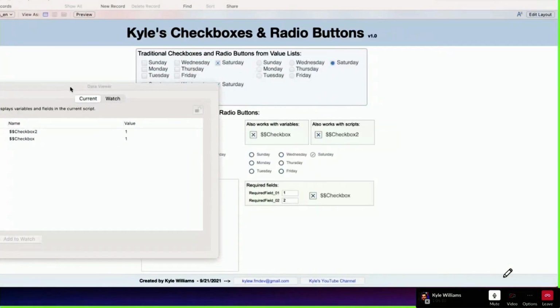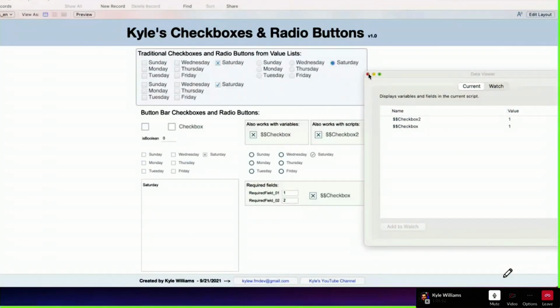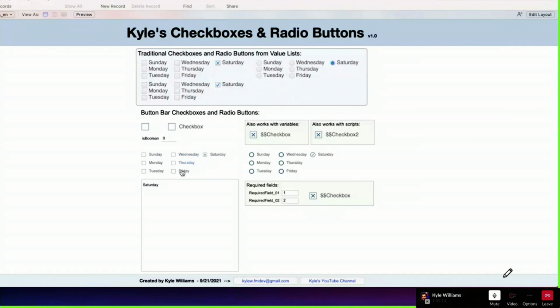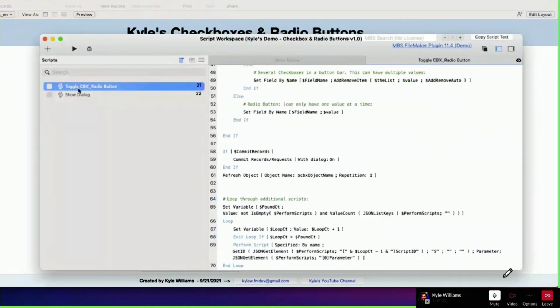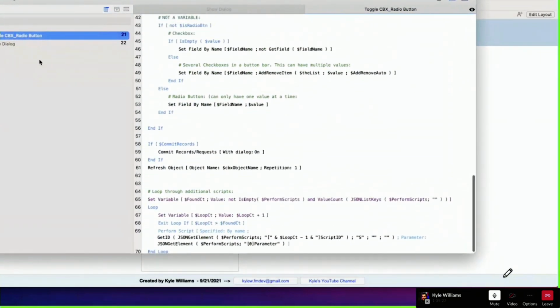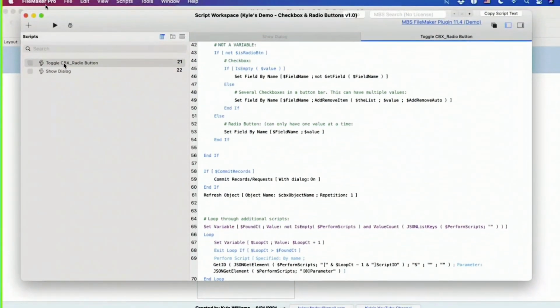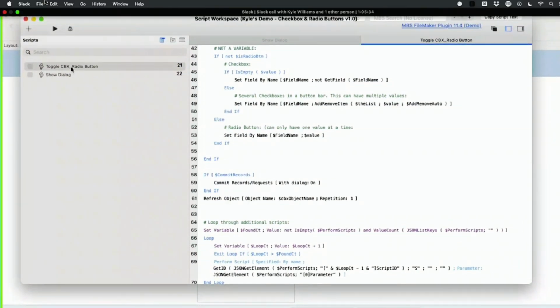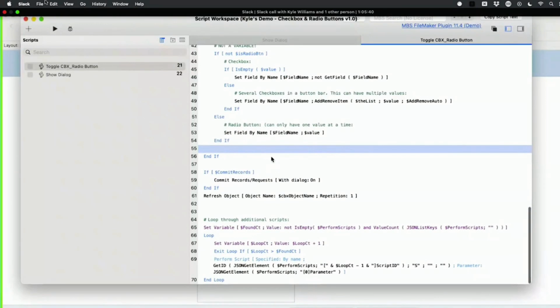So yeah, just a really quick, simple demo of how you can use button bars in place of the traditional checkboxes. So what it does here is it's calling the script toggle checkbox radio button. So I used to be an Excel programmer, so all of our objects start with CBX, or checkboxes, and so that's where CBX comes from. It's just kind of habit from years of programming.